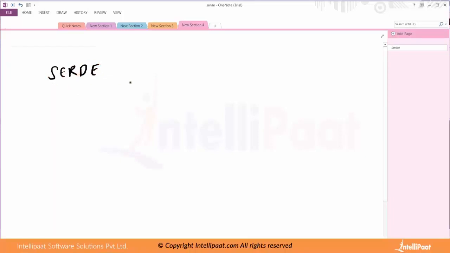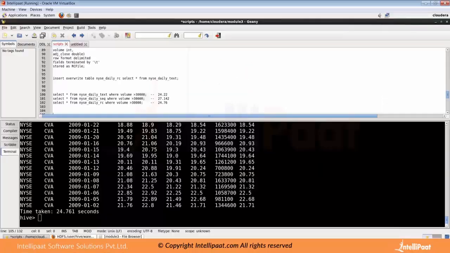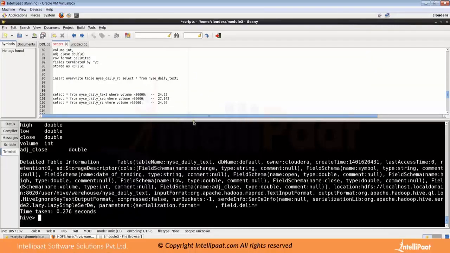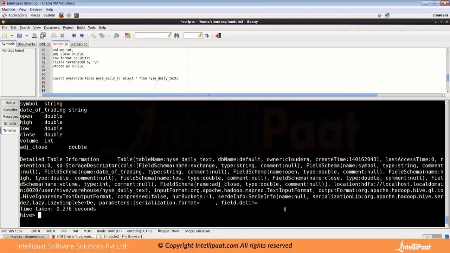What is the meaning of a SerDe? So the full form is serializer and deserializer. Okay. So if you look at one more piece of meta information here, it is this one.